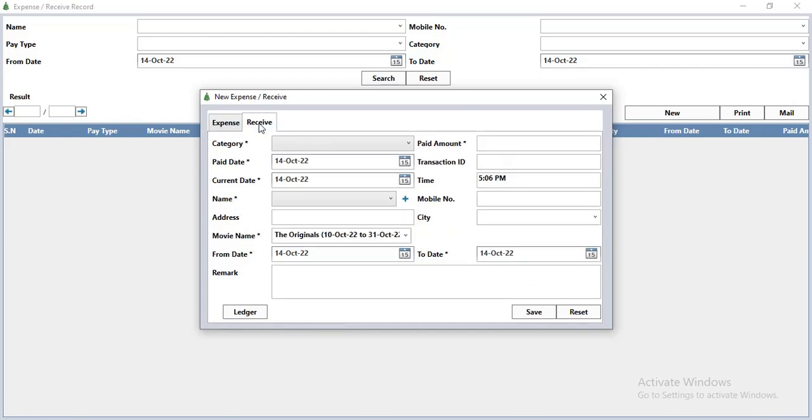And in receive, you have to select the category of receive here, then enter the amount, then select the paid date here, enter the transaction ID, and you can select the current date, time, then select the name from the drop down. Then mobile number and address will show you automatically. If their name is not added, you can add it from the plus button.